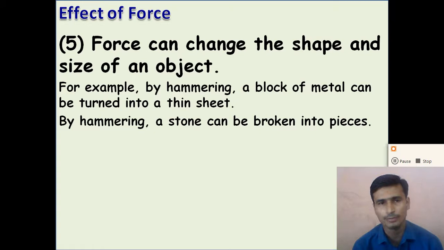So the shape of the object: by hammering a block of metal, we can turn it into a thin sheet, right? We can make a metallic component by hammering a block of metal.